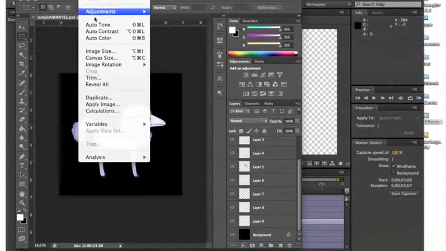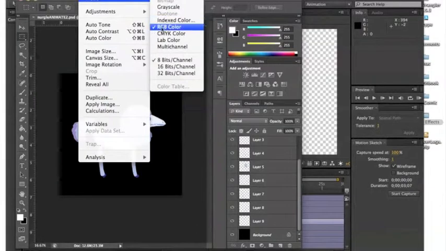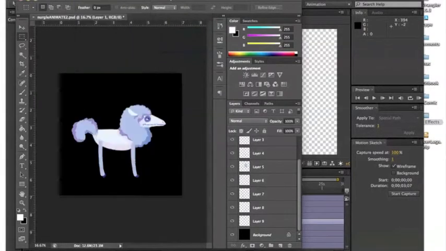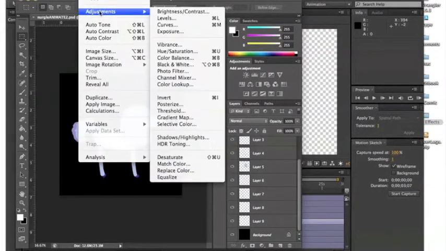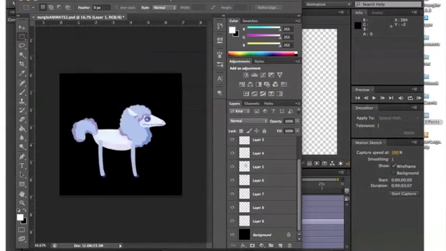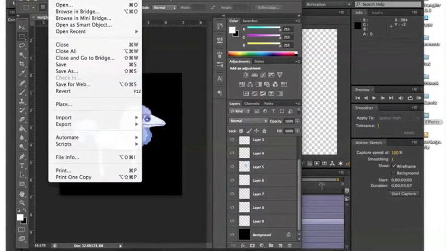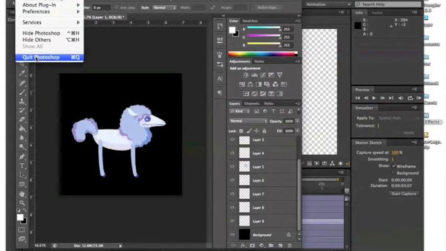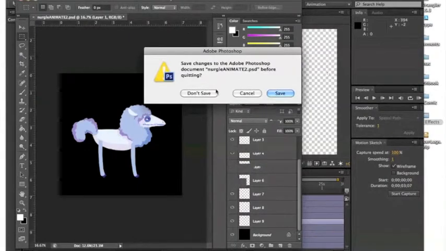So before you save it, you want to make sure your file is in RGB color because After Effects only reads RGB as a layered Photoshop file. If you have it in CMYK and you try to import it, it'll condense all the layers, and we don't want that. So you save it as a PSD, and I'm going to close Photoshop so I can use After Effects.